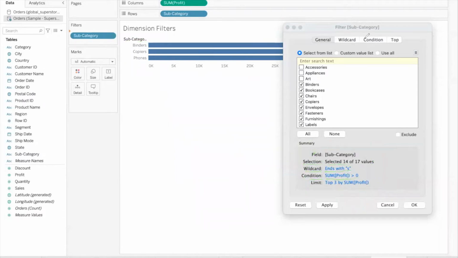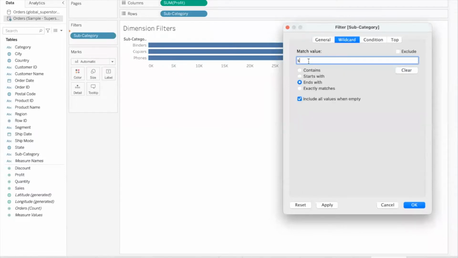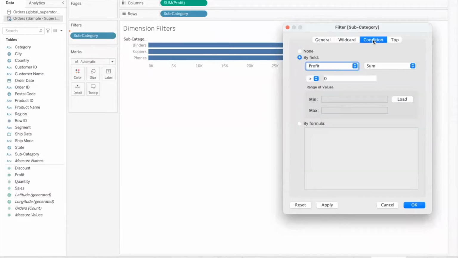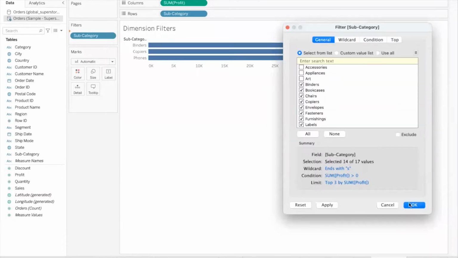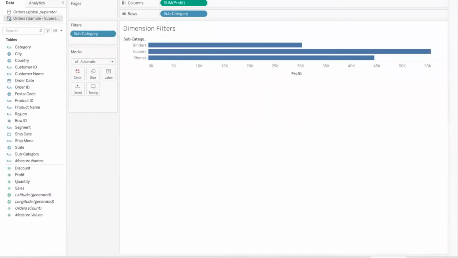Okay, I hope it's clear. So dimension filters, we have so many different options to filter the data based on dimensions. General, where it's a simple selection criteria. Wildcard, where you give the match value and look for what you want from it. Condition tab to set up any type of conditions based on any field. And top, to put a limit on the number of data points. Okay, so this was about dimension filters.